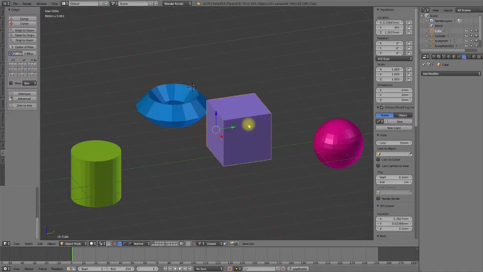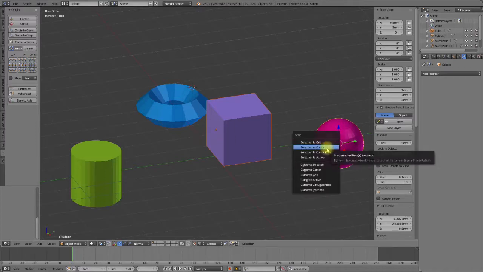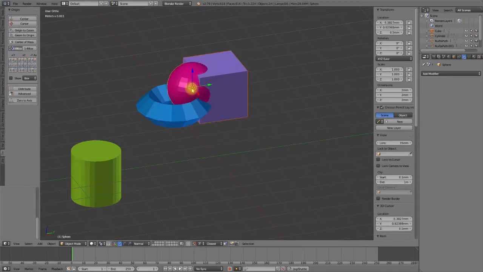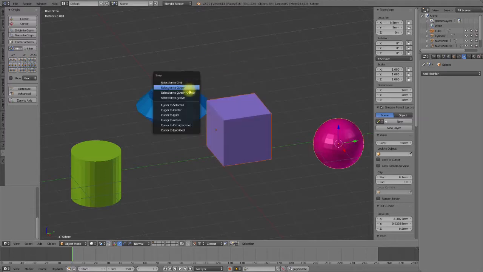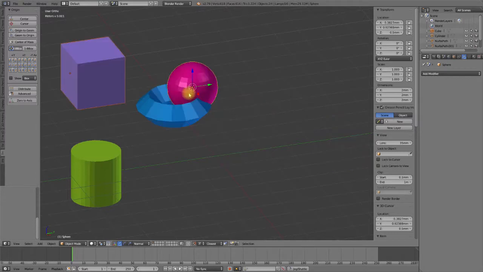We can also use multiple objects. For example, let's select two objects. Here we have the origin on the left side, on the face. Here we have the origin in the center. If we now say selection to cursor, both origins are mapped to the cursor location. If I say selection to cursor using offset, Blender will try to keep the offset between the origins of the selected objects. Because I selected the sphere as the last object, the sphere became the active object. Blender tries to set the origin of the active object to the selected cursor location.